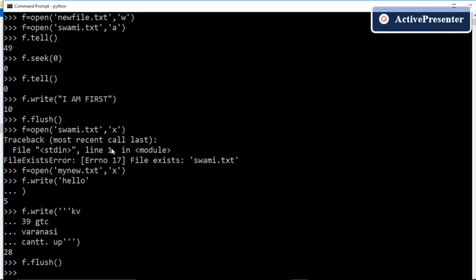Okay, so in this video lesson we have practically seen how these three writing modes W, X and A work in Python 3, and we have verified the theoretical concept using this practical session. So this is all about the write operation.